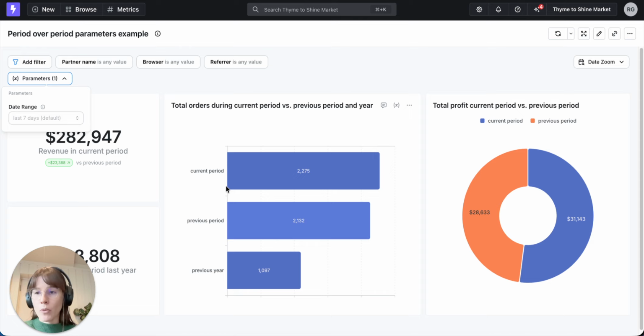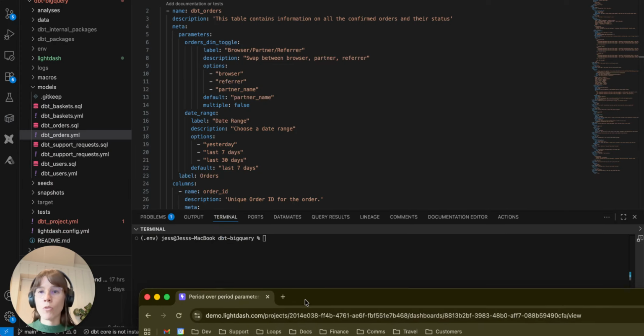So for example, the last 7 days, the previous period, so the 7 days prior to that, and then the last 7 days, but a year ago. So this is defined using parameters and an additional dimension in Lightdash. So let me just show you how you can do that in your YAML files.